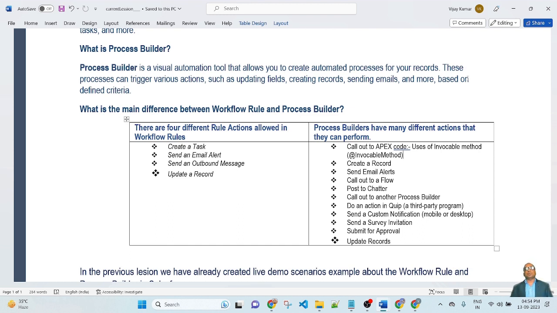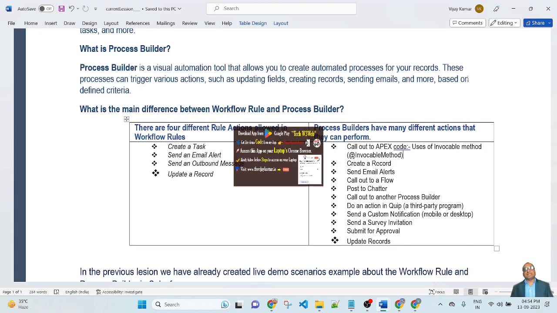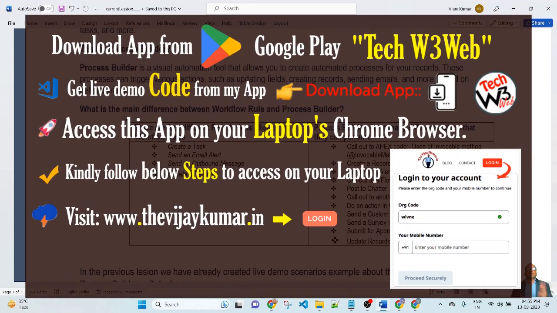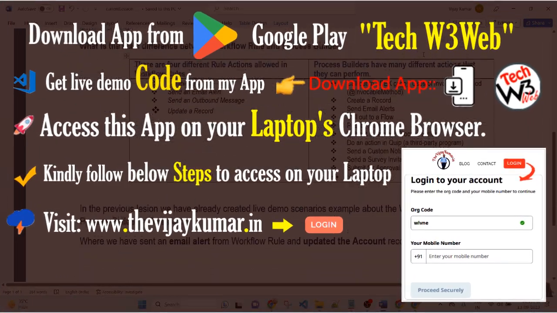So Process Builder is a more powerful automation tool compared to workflow. But in the workflow rule, there are only four major actions: create a task, send an email alert, send an outbound message, and update a record. In a workflow rule, we cannot update the related records in Salesforce. So Process Builder is a more powerful automation tool compared to workflow.